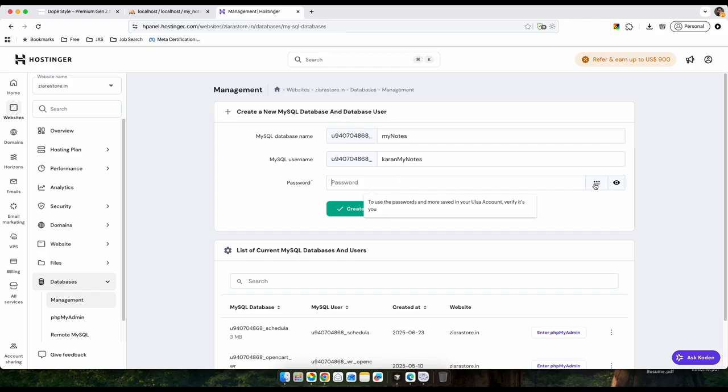And for the password, let's generate it automatically. Okay, then I will just create this database. Once the database is created, you will see the database here. You have the database name mentioned here. You have the database username mentioned here, created at and on what store it is. So now let's go to phpMyAdmin.